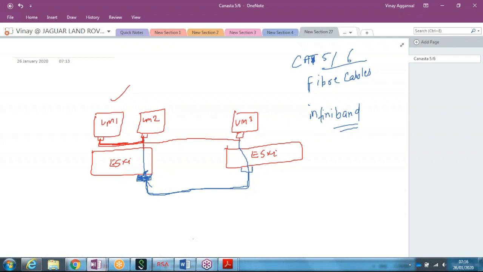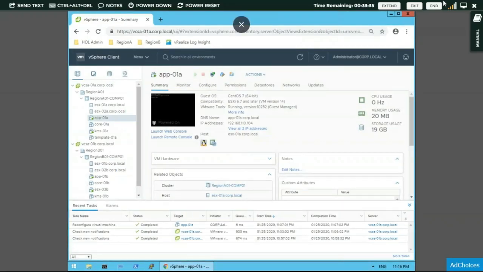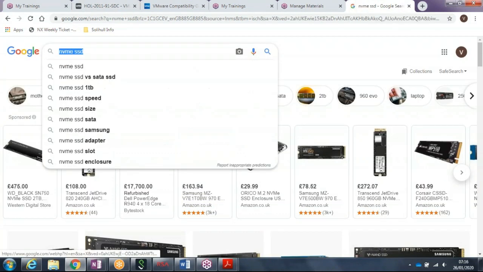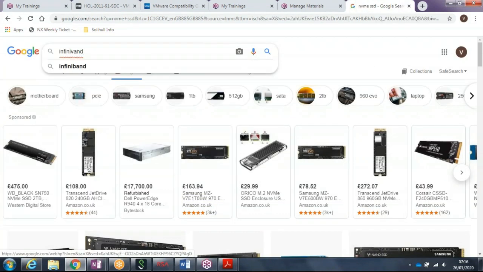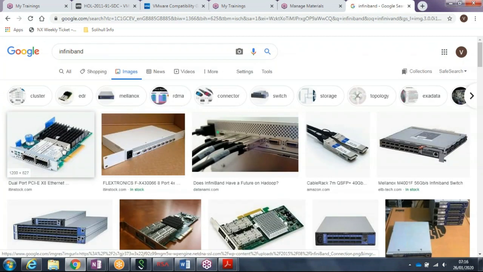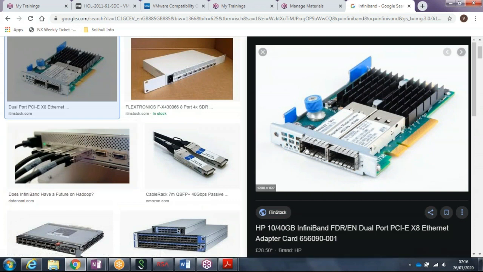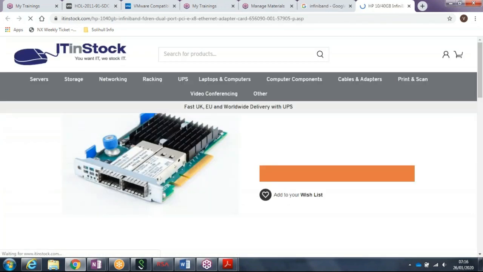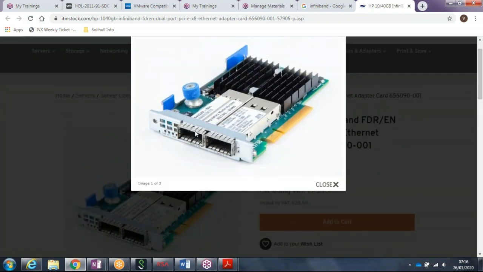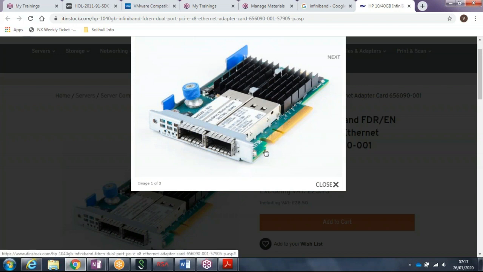Not sure if I will be able to find some pictures of it. Yeah, you see this here, this InfiniBand. These are the InfiniBand ports in which those cables get connected. So these are different ports. This is the physical hardware which will get installed.